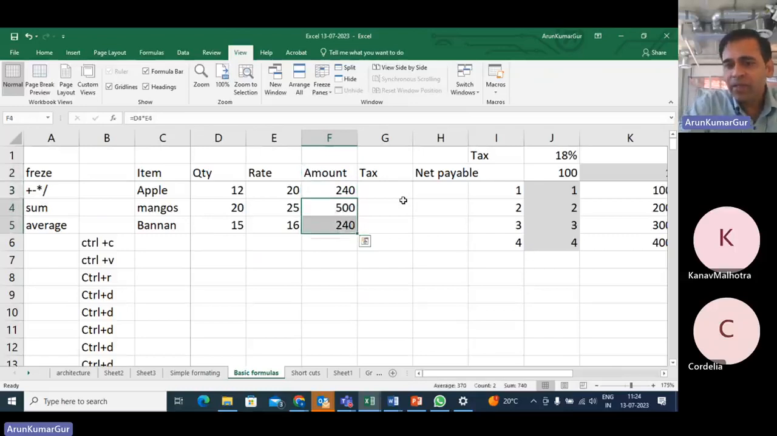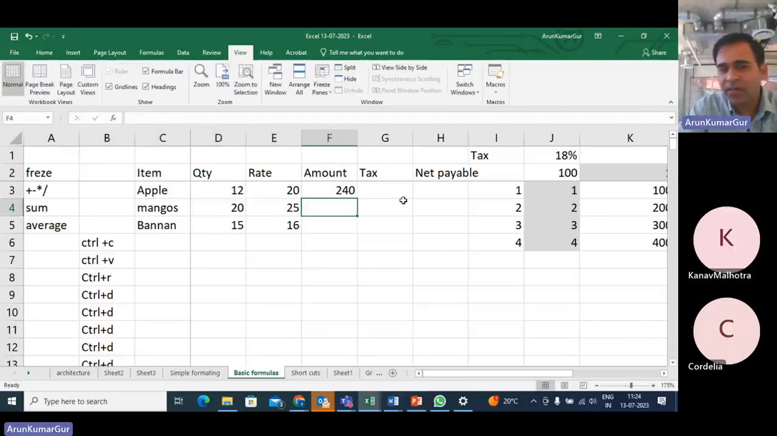Even Control D just copies down. Control D means copy down. Even if I'm typing over here, I type 20 over here, I type 25 over here, and go to the next, I don't have to select anything else. I just press Control D and it will copy the formula from the top cell. Okay, perfect. I love that.